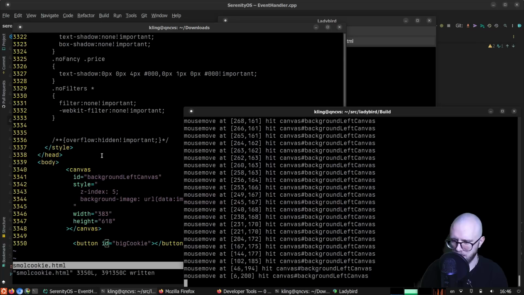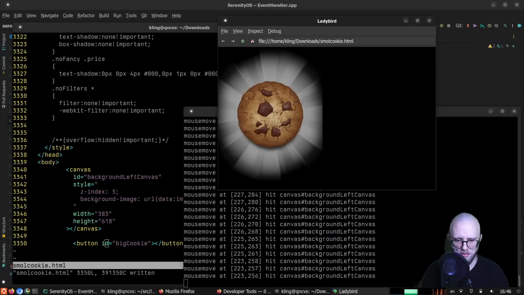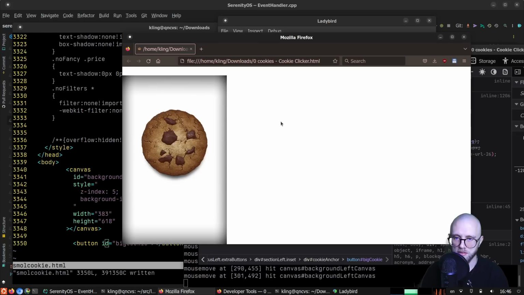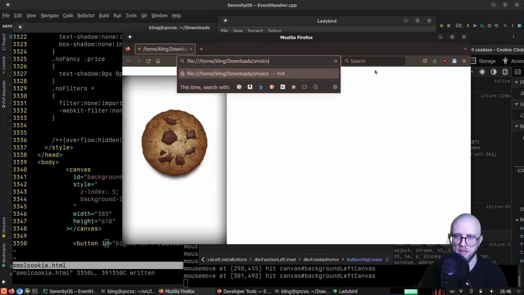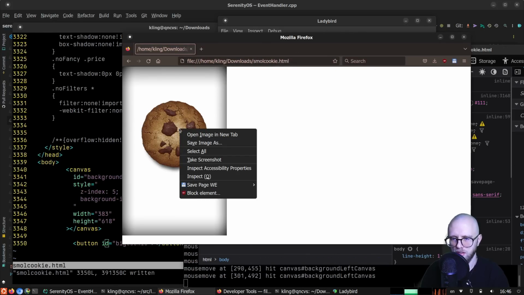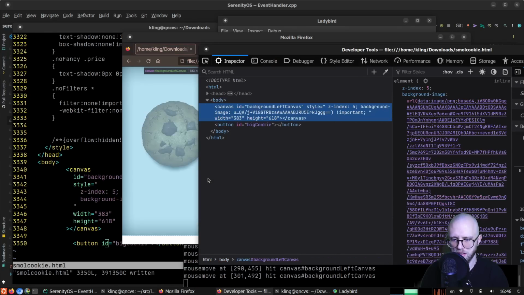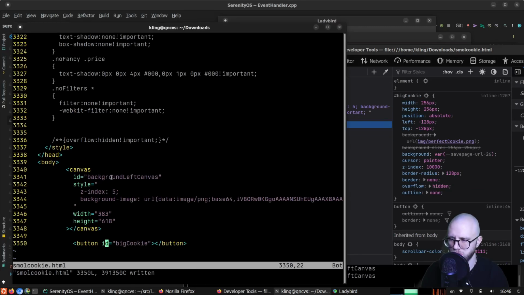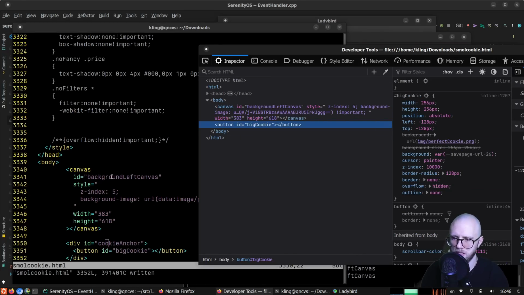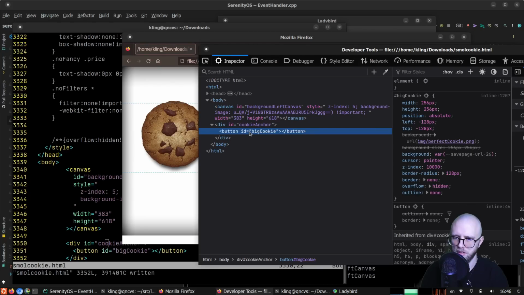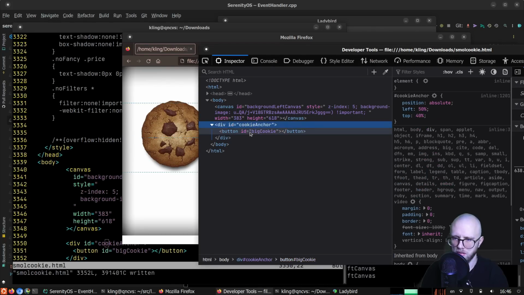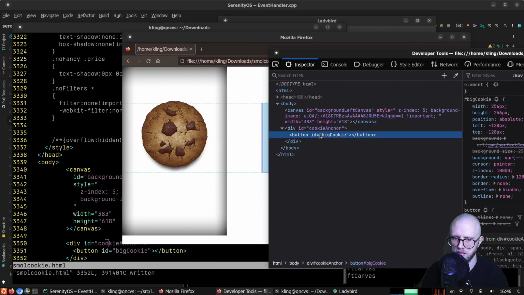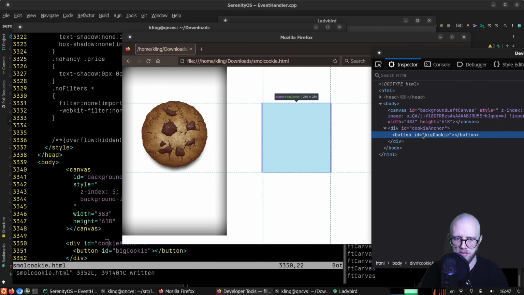Also, do we need the cookie anchor thing? Background left canvas, and let me just see over here. If I click on that thing. Oh, now button is up here. Oh, shoot. Okay, so I do need that cookie anchor thing. Cookie anchor, big cookie. Wait, what? Oh, big cookie is over here?